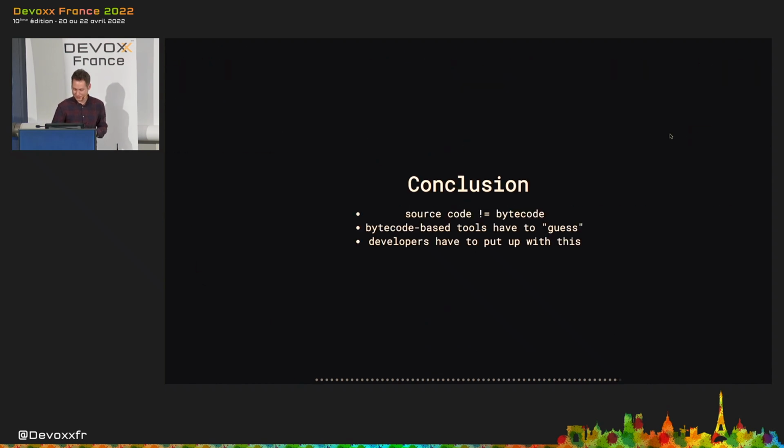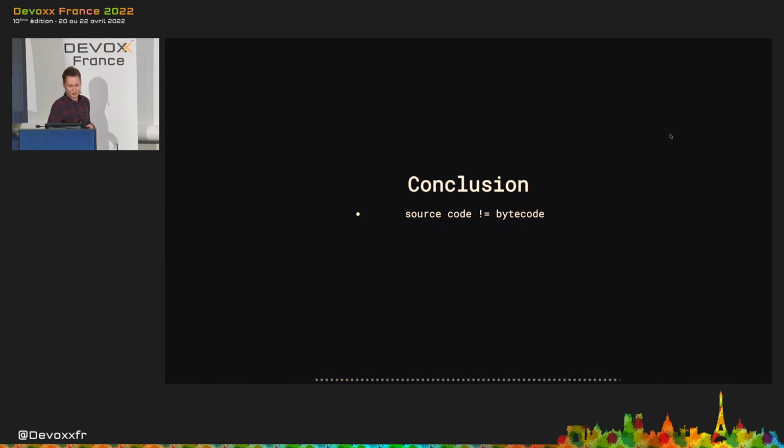Let me quickly do the conclusion. The conclusion of this talk is, first of all, source code is not bytecode. What you see in your source code is not at all what is going to be executed. What is going to be executed is the result of the work of the compiler. Be careful, dragons are here. Different compilers may have different quirks, as we saw with the null pointer exception in Kotlin.